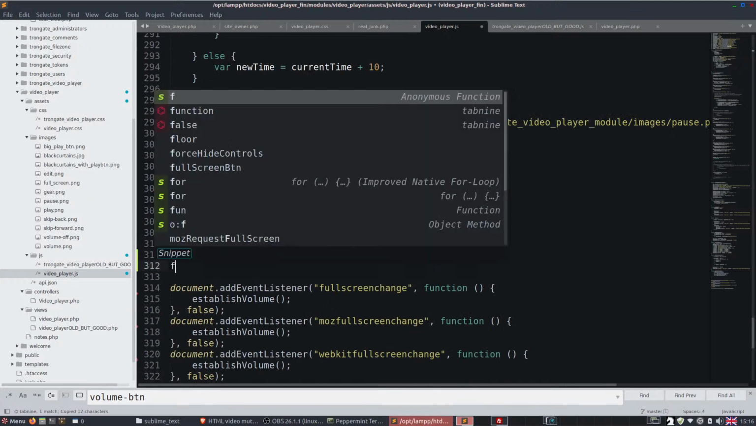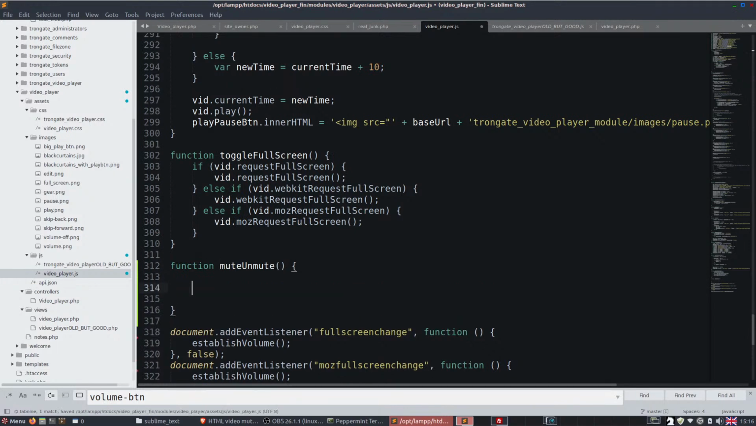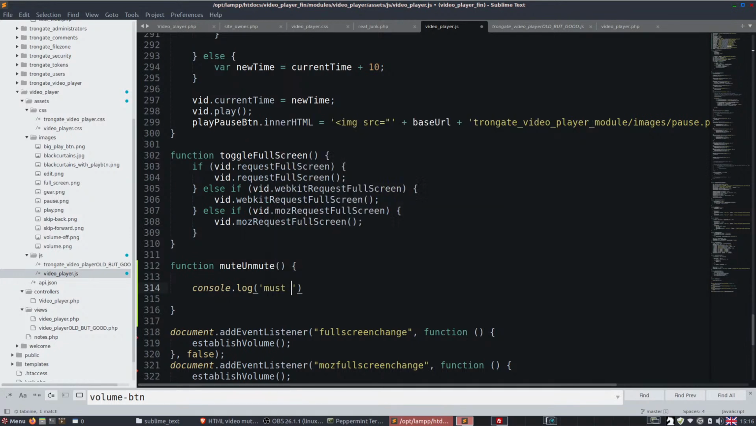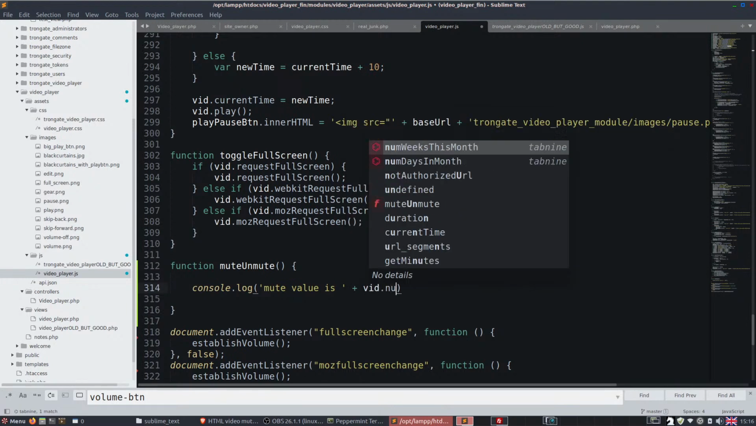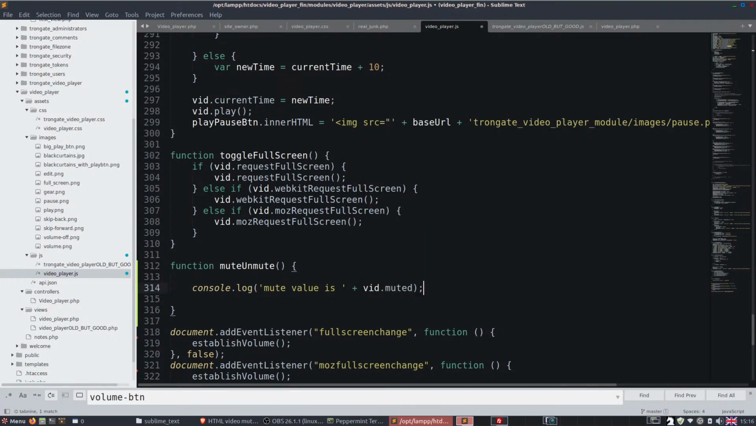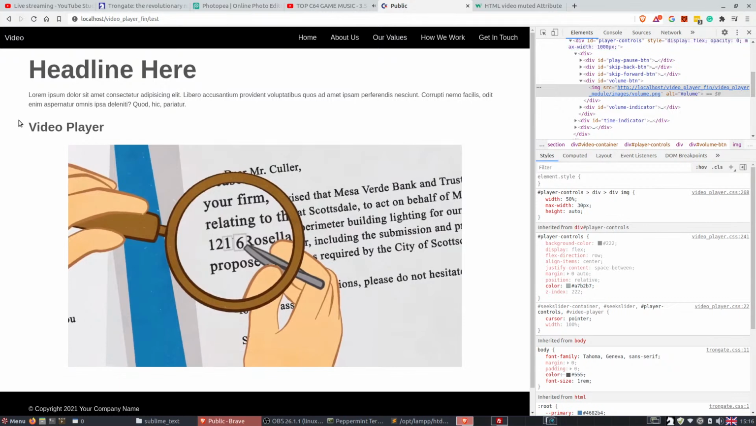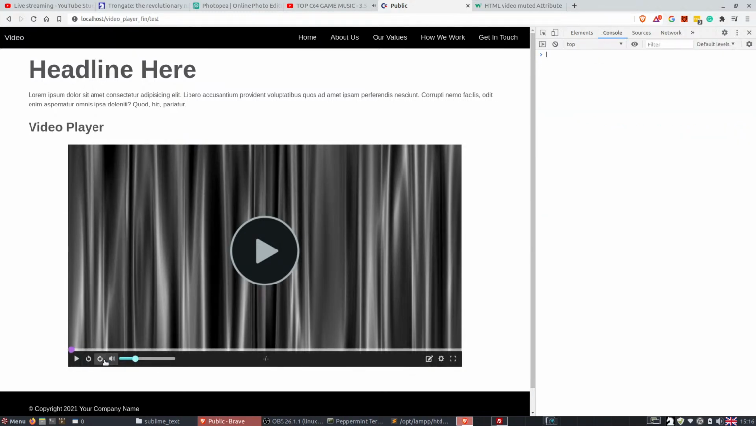So down here, okay, so I'm going to console.log mute value is vid.muted. I'm going to guess that that's going to say false. So if I go to this thing and click on that, yeah, sure enough, it does say false.